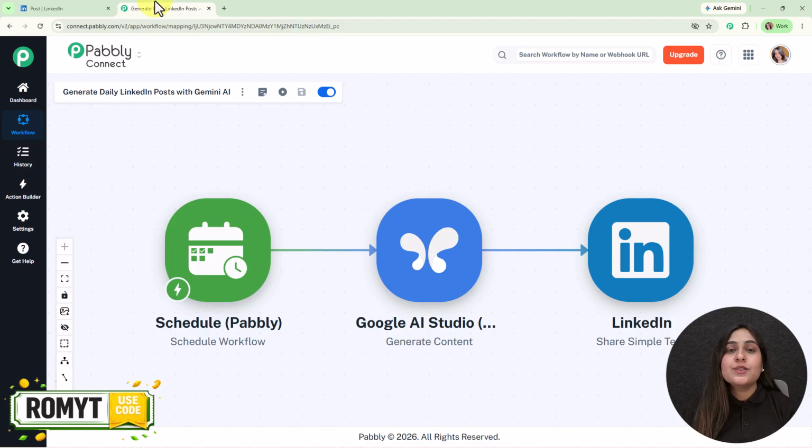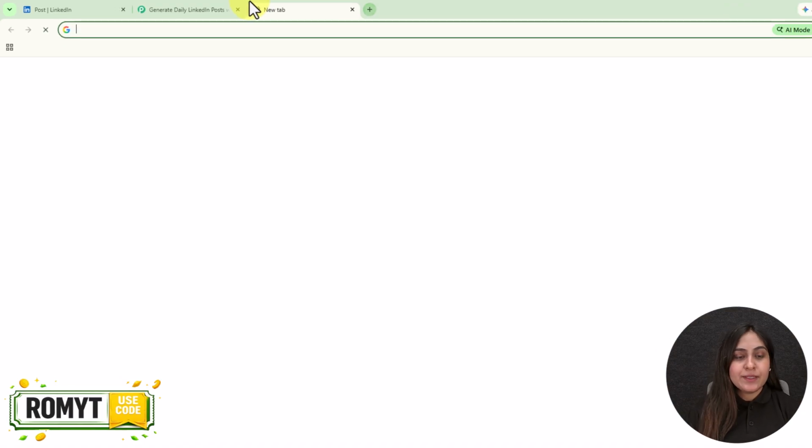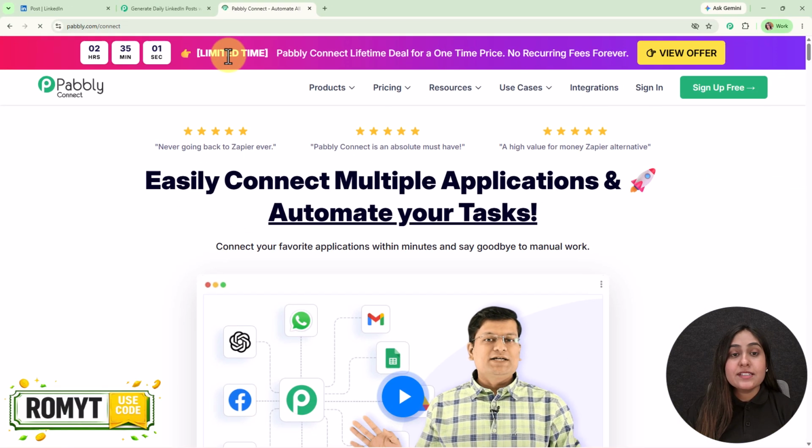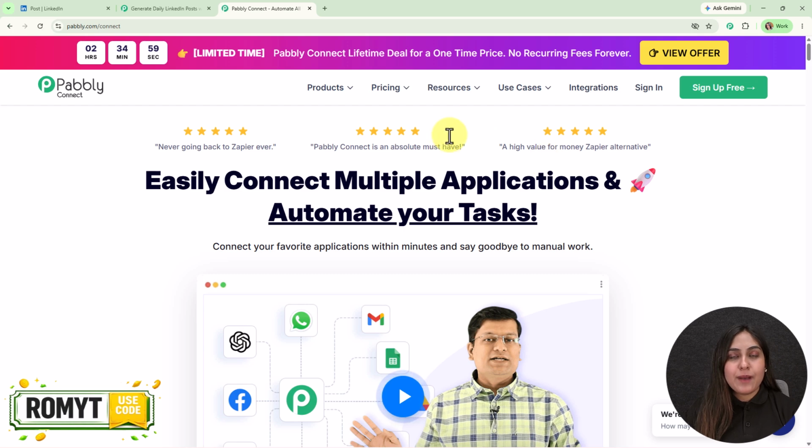So now in this tutorial, we are going to learn step by step how you can set up this automation for your LinkedIn account as well. To begin with the process, you need to start by searching for pabbly.com/connect in your browser and it will take you to the homepage of Pabbly Connect.